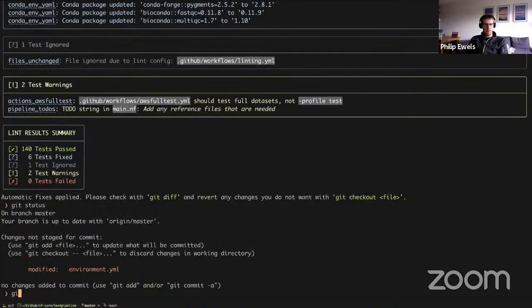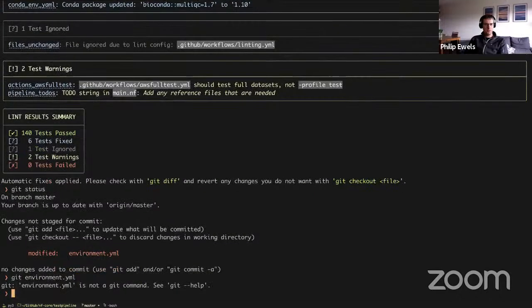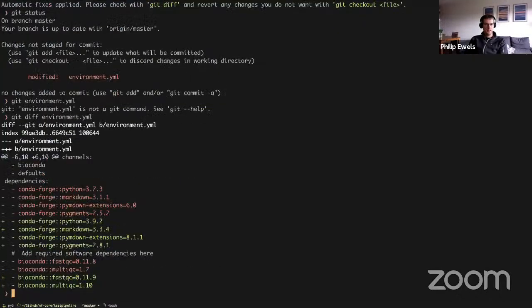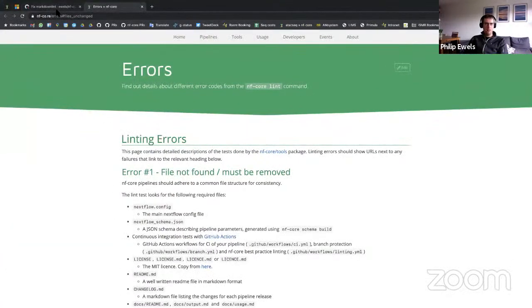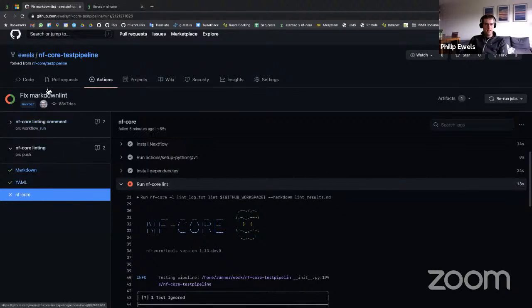You can see it's modified my environment file. So you can see it's updated all these packages. Maybe I'm not so sure about this. I can always just do git checkout environment, and then I haven't lost anything. Okay, we go back to here.